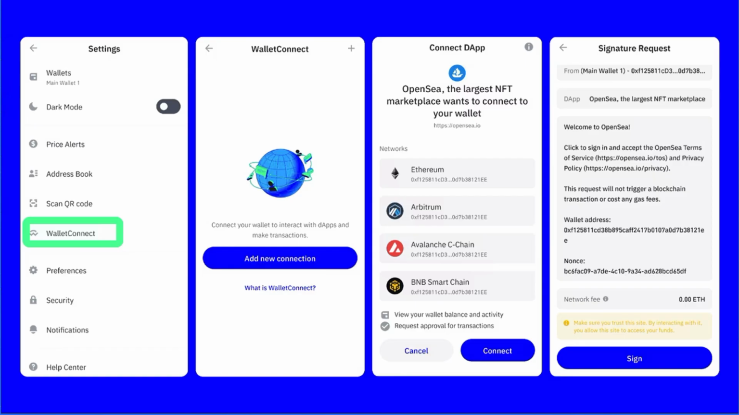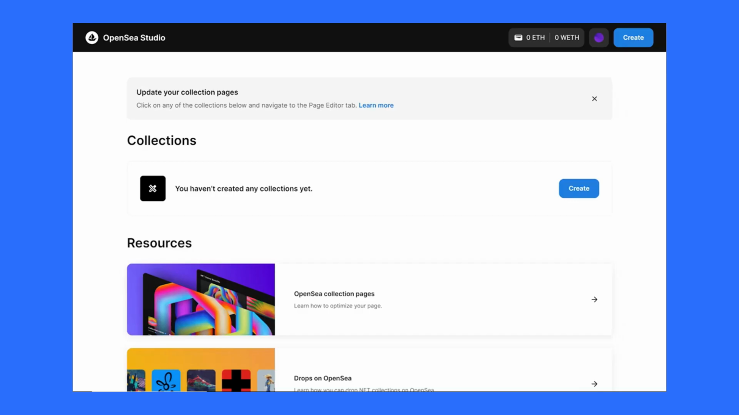From the home screen, tap the token or network you want to receive the NFT on, then tap Receive. Copy the wallet address shown, and this is the address you'll share to receive NFTs on that blockchain.